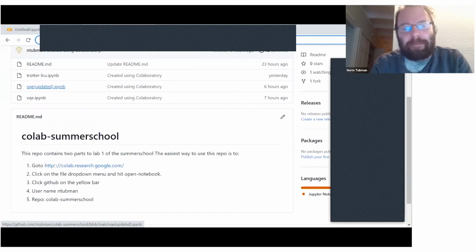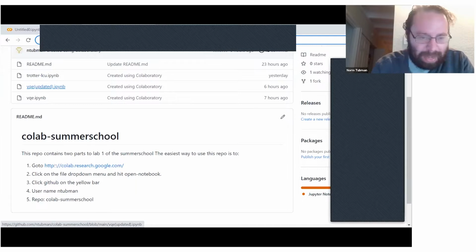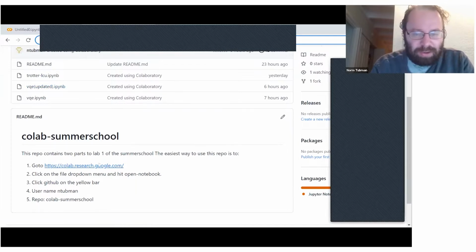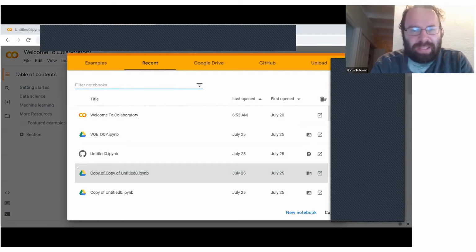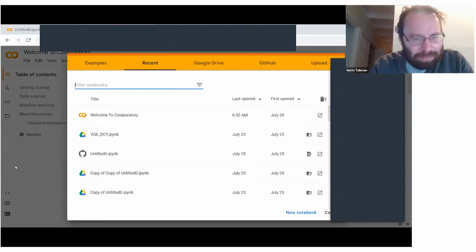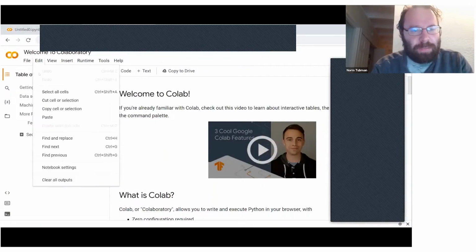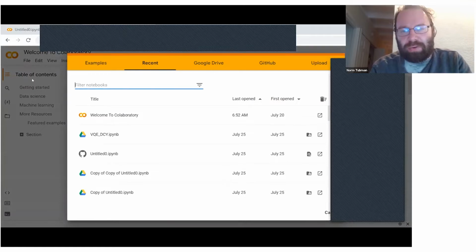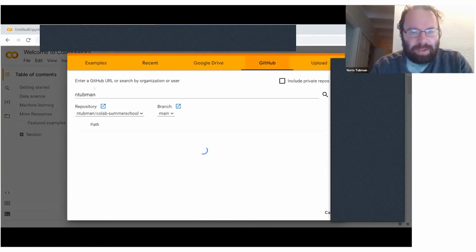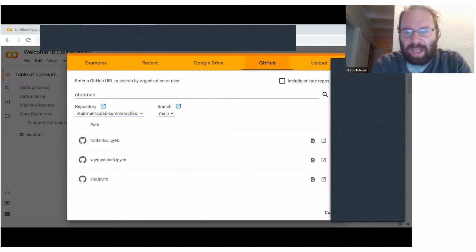I have a README in this GitHub, and you can just click on the link, and you guys should probably start doing this right now. I can't see anybody, but I'm assuming you have or will click on this as I do so. The first part of the README just says go to the Colab website. For me, this comes up instantly. If not for you, you'll see a screen like this. You'll want to click File, Open Notebook, and you will be able to just click on GitHub. You'll want to type in my username, n-tubman, and go to the Colab Summer School.